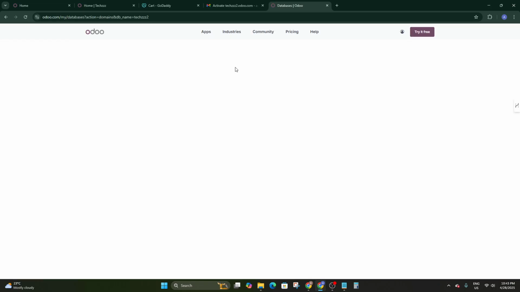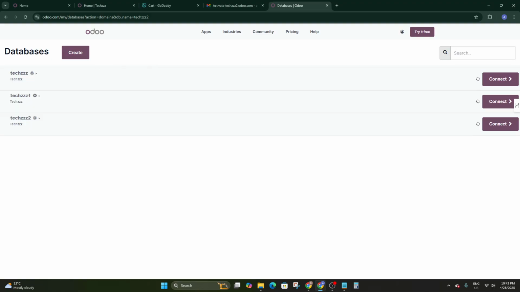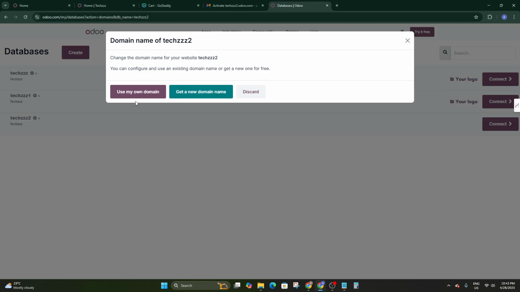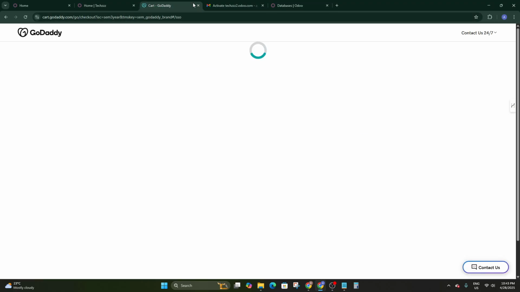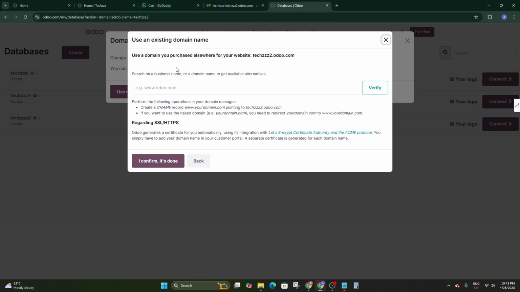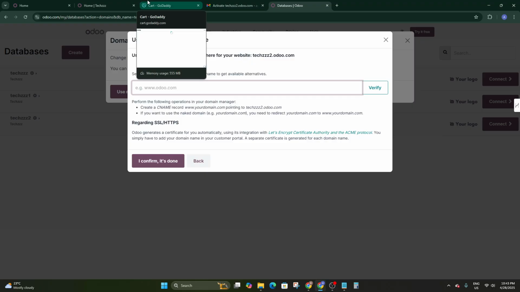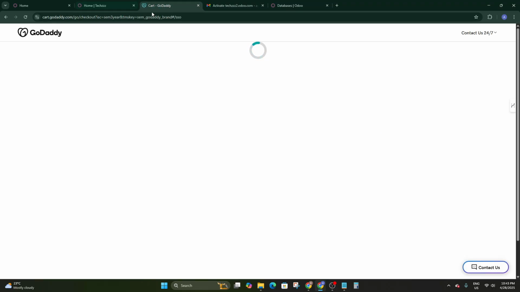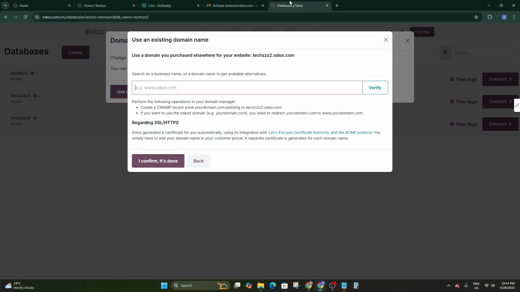From here it is allowing us to add a custom domain. Here you can see use my own domain or get a new domain name. So it will allow you to get a domain from Odoo themselves, or you can use your own domain that you have owned earlier from GoDaddy or Hostinger or any other domain manager. From here you can add your domain and verify it. Then it will go through a verification process in your GoDaddy domain manager.